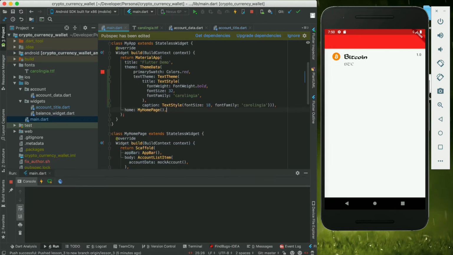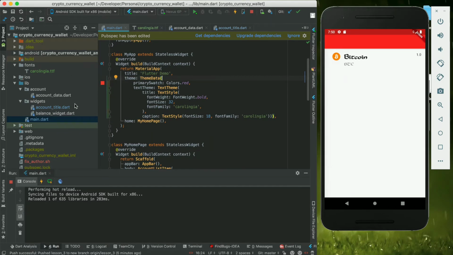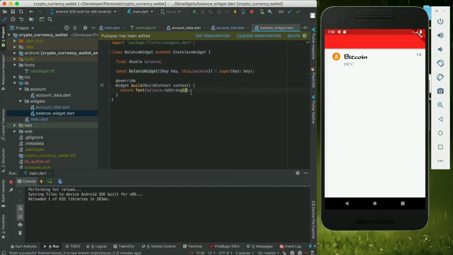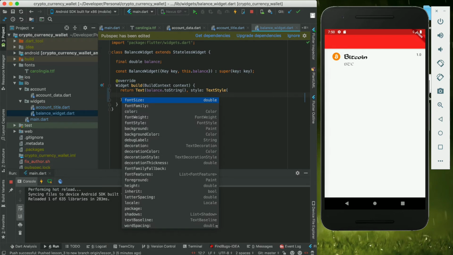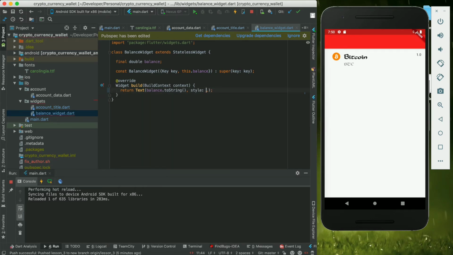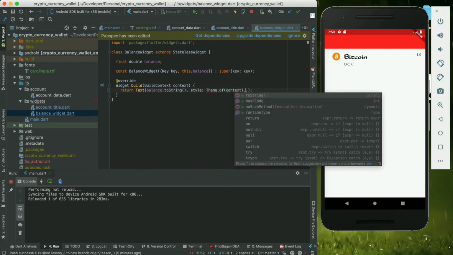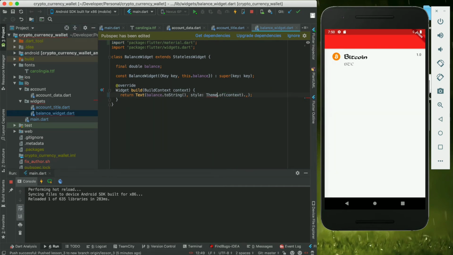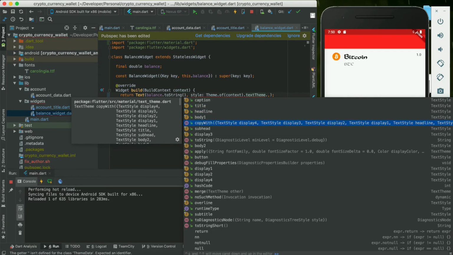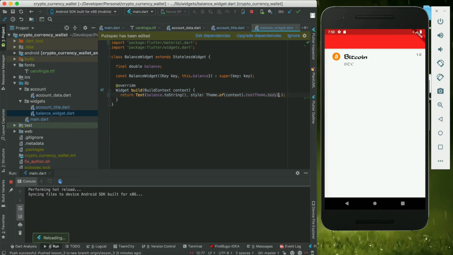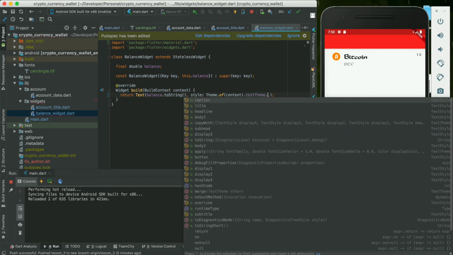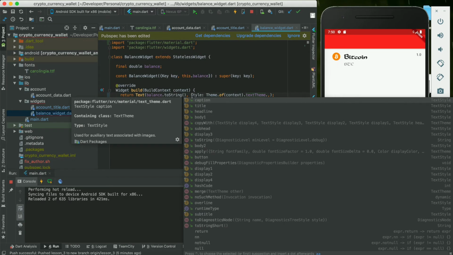Right, and finally I want to have a look at this here, the number 1. So we've got the balance widget, currently not implementing any text style, so we'll do a new text style here. We'll do Theme.of(context).textTheme, and this one can be body 1. Let's make it headline.